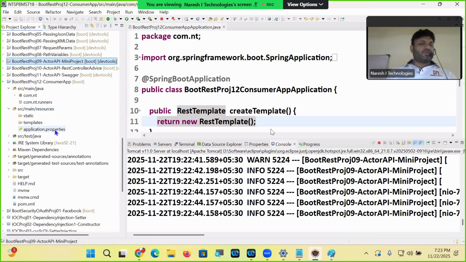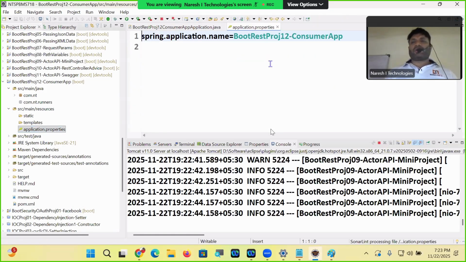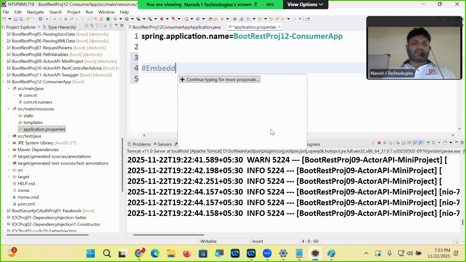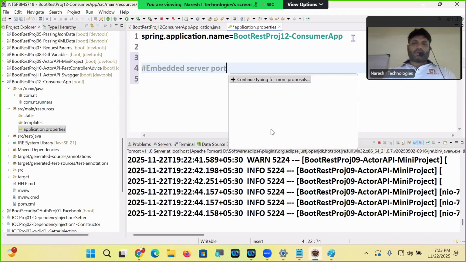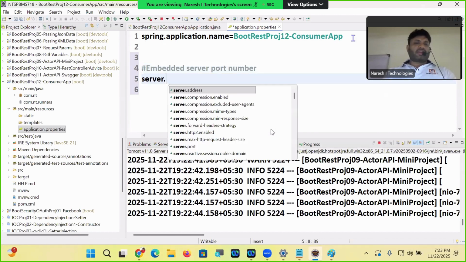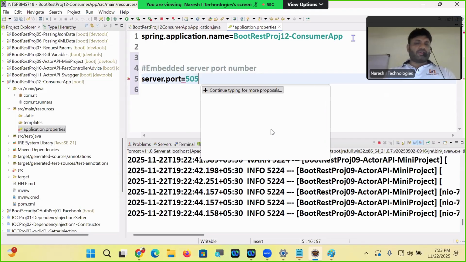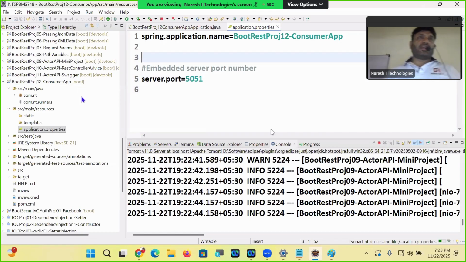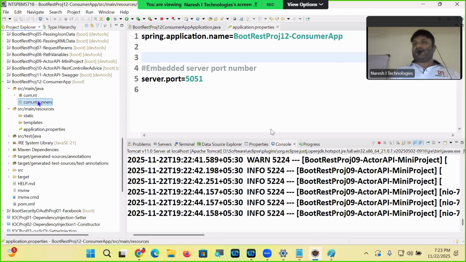First go to application.properties. Embedded server port number. server.port=5051. That's good. Embedded server port number.